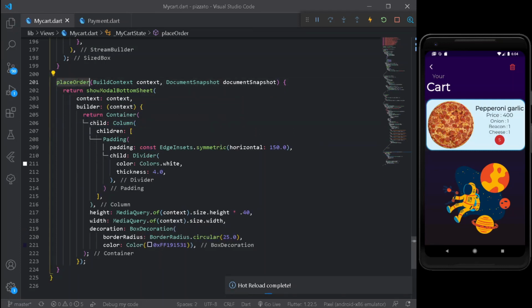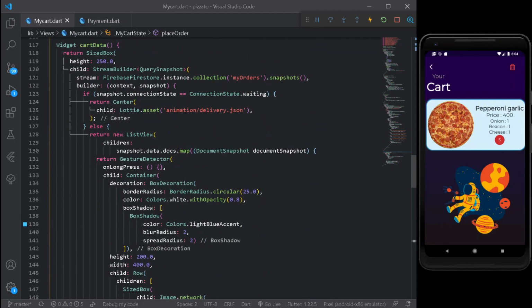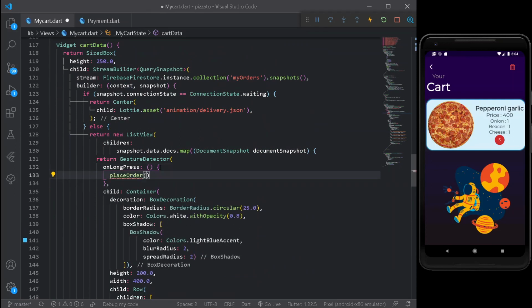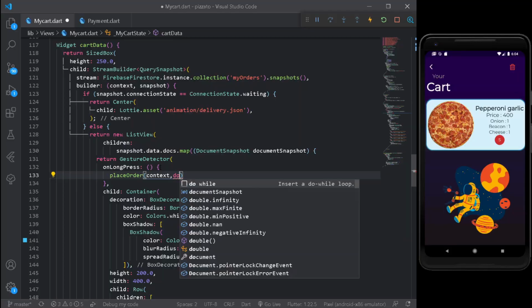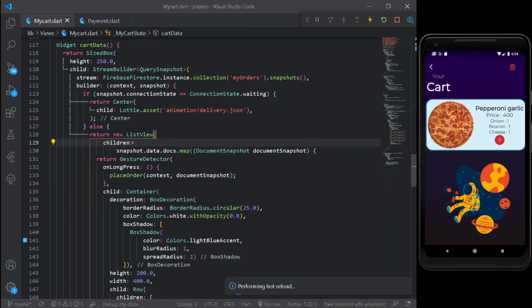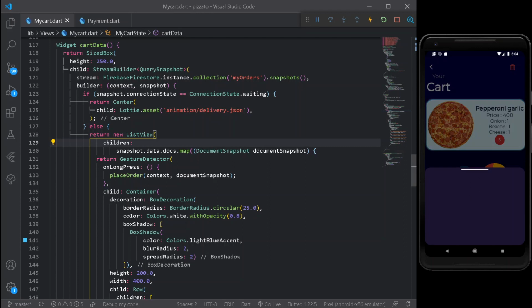Alright, so let's test it. I can simply go under our gesture detector and paste it here. Let's have a context and also a document snapshot. Once we have provided both the things, let's test it. Alright, so we have our bottom sheet here, and this is our entire container. Now this looks more cool, and it was a bonus for you.